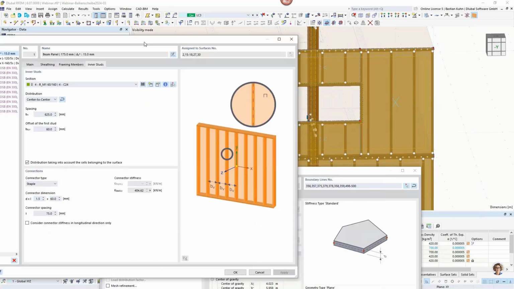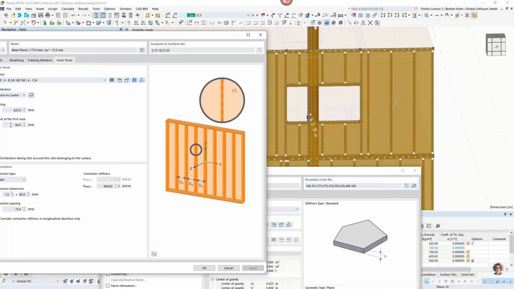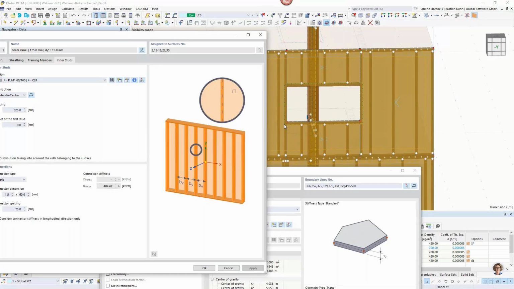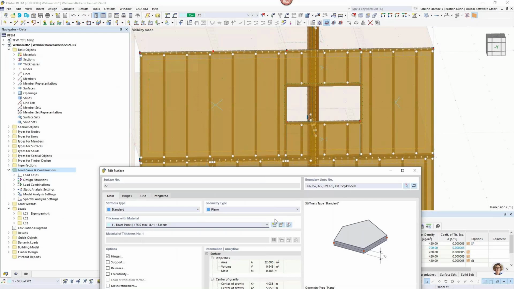Wait, maybe I will do it like this. It can probably be seen. So this, and we go apply. So you see here I have now 6 centimeters less. And then I can put, of course, more insulation. This is how this works and how you can assign that.